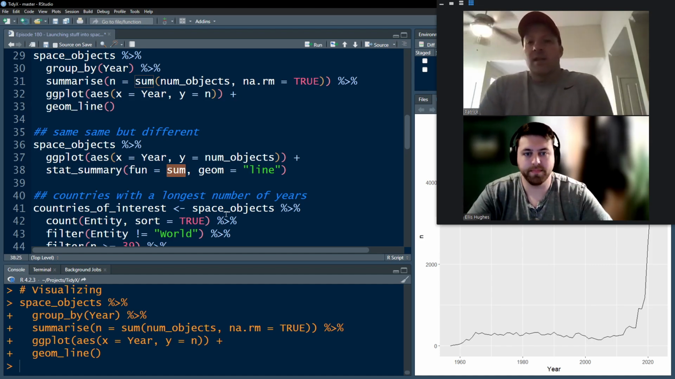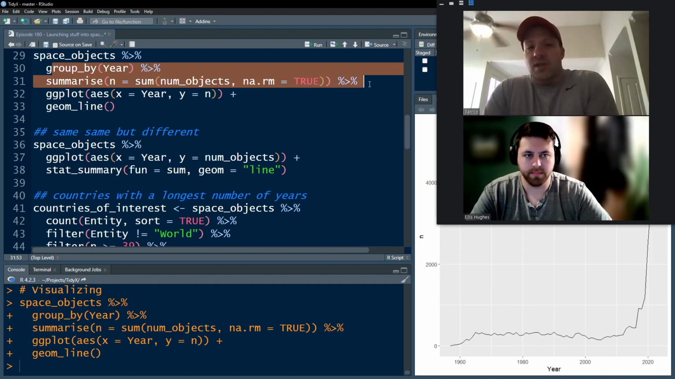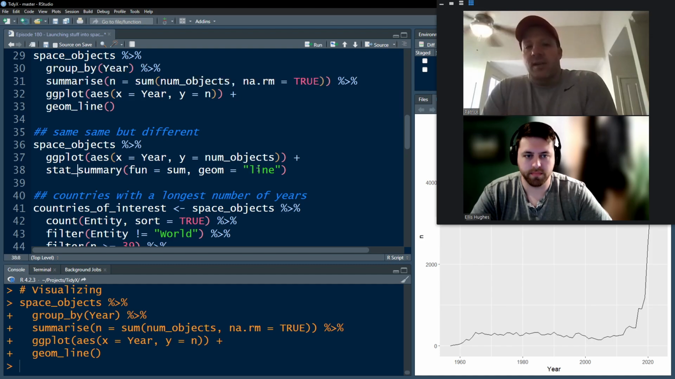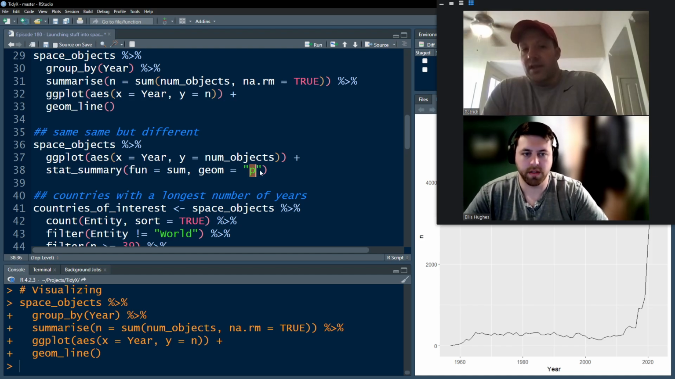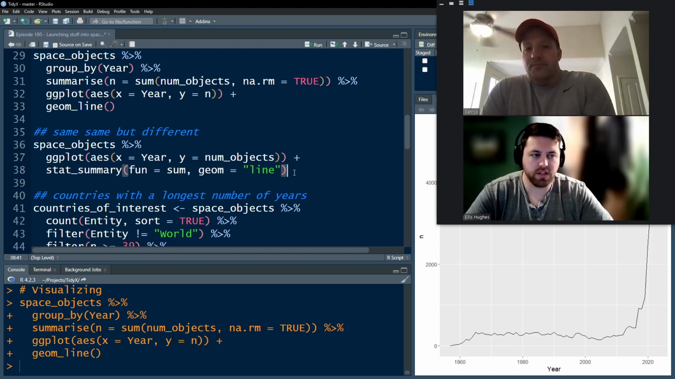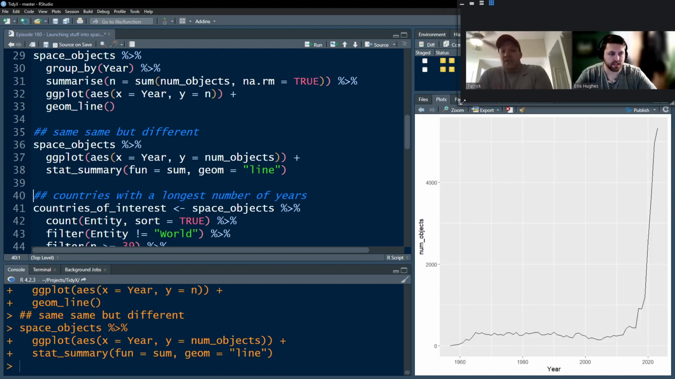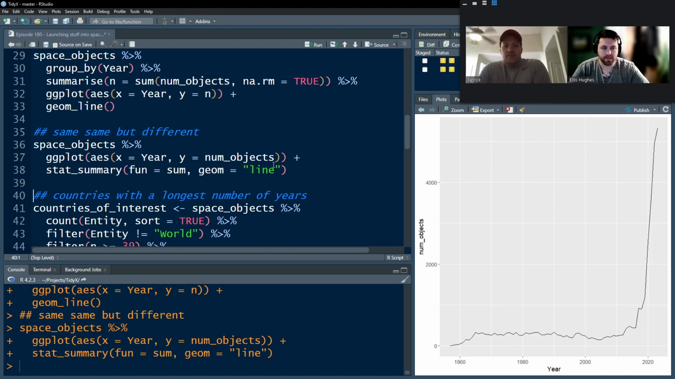But basically, stat summary is going to do everything above for you in one line, and you just say, hey, the geom that I want here is line. We could change that, of course, to bar or something like that. Let's show this off first because it looks to be exactly the same. So no change.